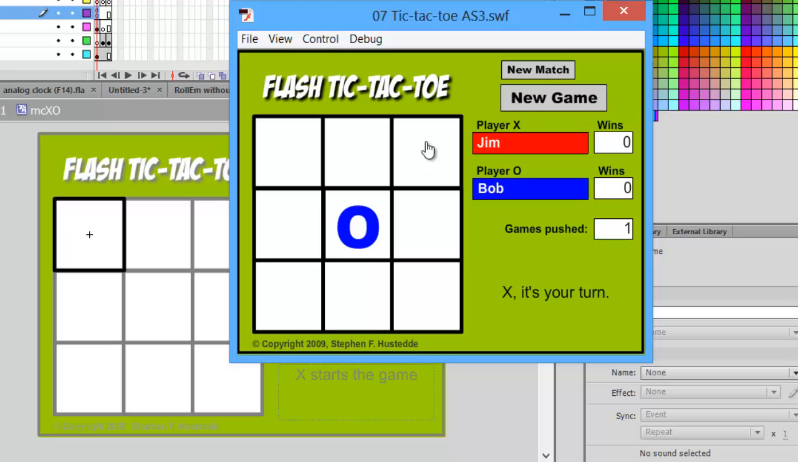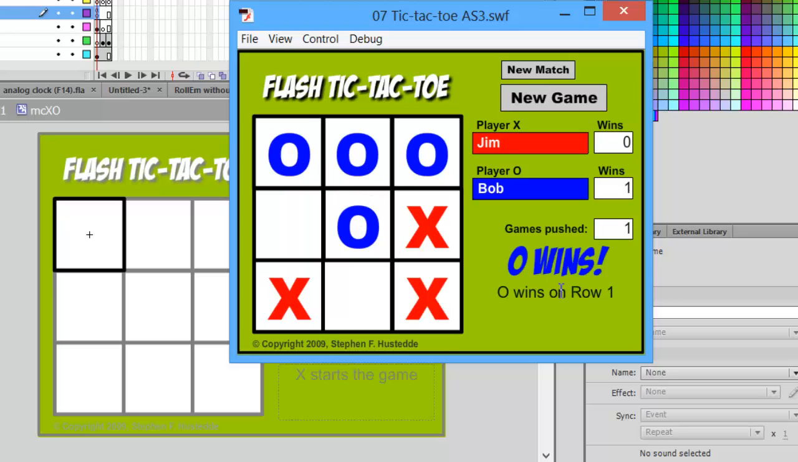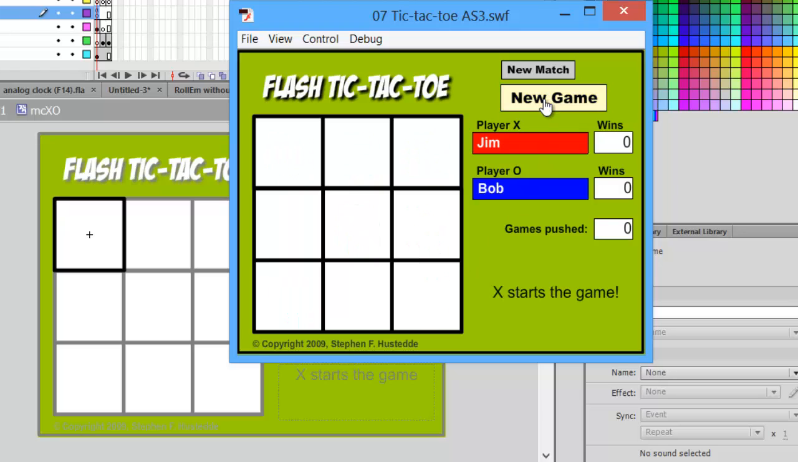Now Bob's going to go first. And Bob's in trouble. Or Jim's in trouble. Bob wins. And the score is updated, showing a win for Bob, and we have one push. If I click New Match, those are all set to 0, and then I can clear the game again.